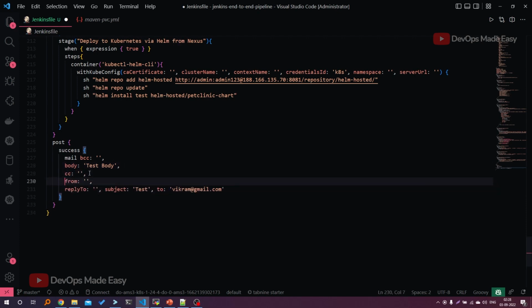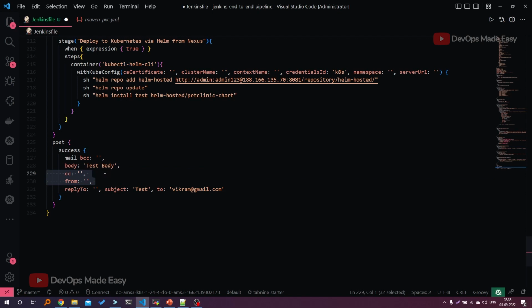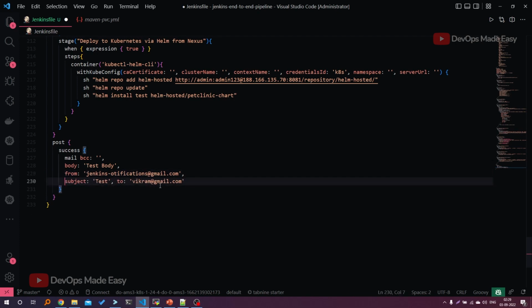For the CC address, if it is not there, just remove it. Reply to, okay, basically from is needed, otherwise it won't identify. So from, I'm just saying it is Jenkins-notifications@gmail.com. So CC is not needed, and reply to is also not needed. Subject, I'm saying it can be any subject.